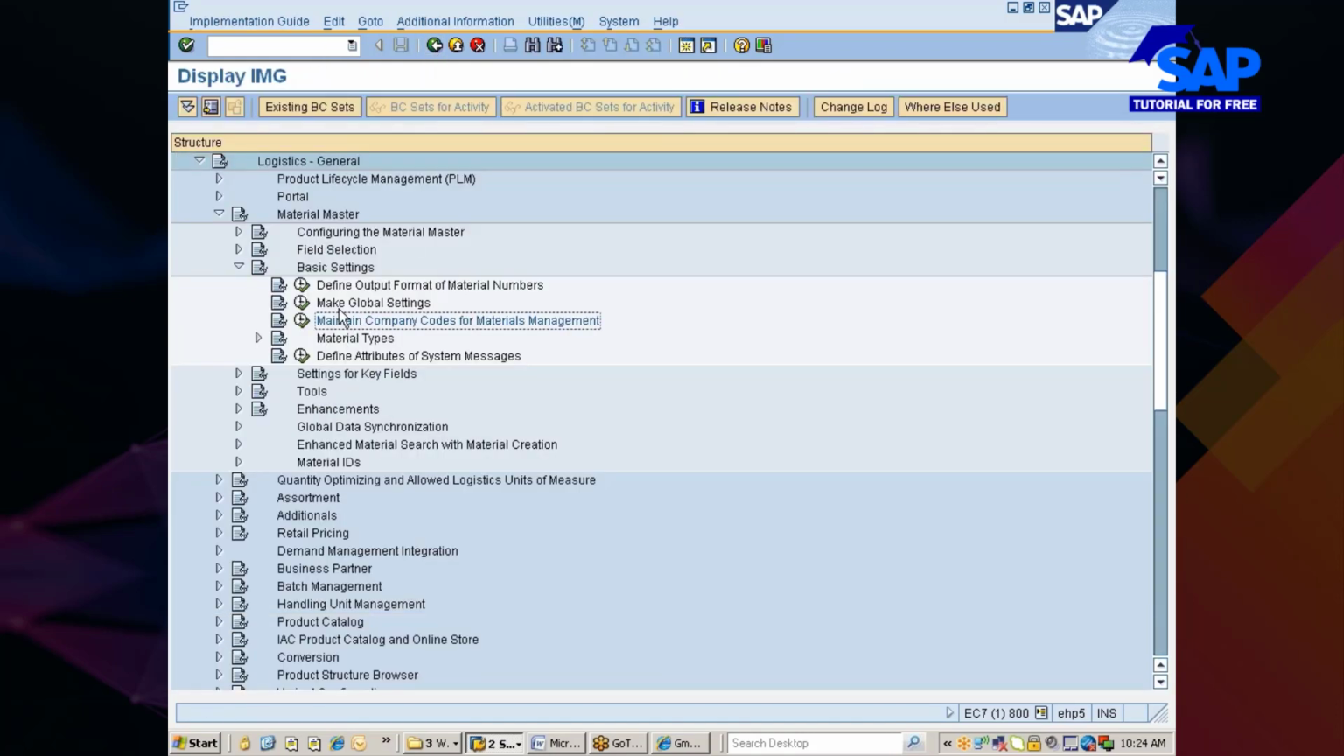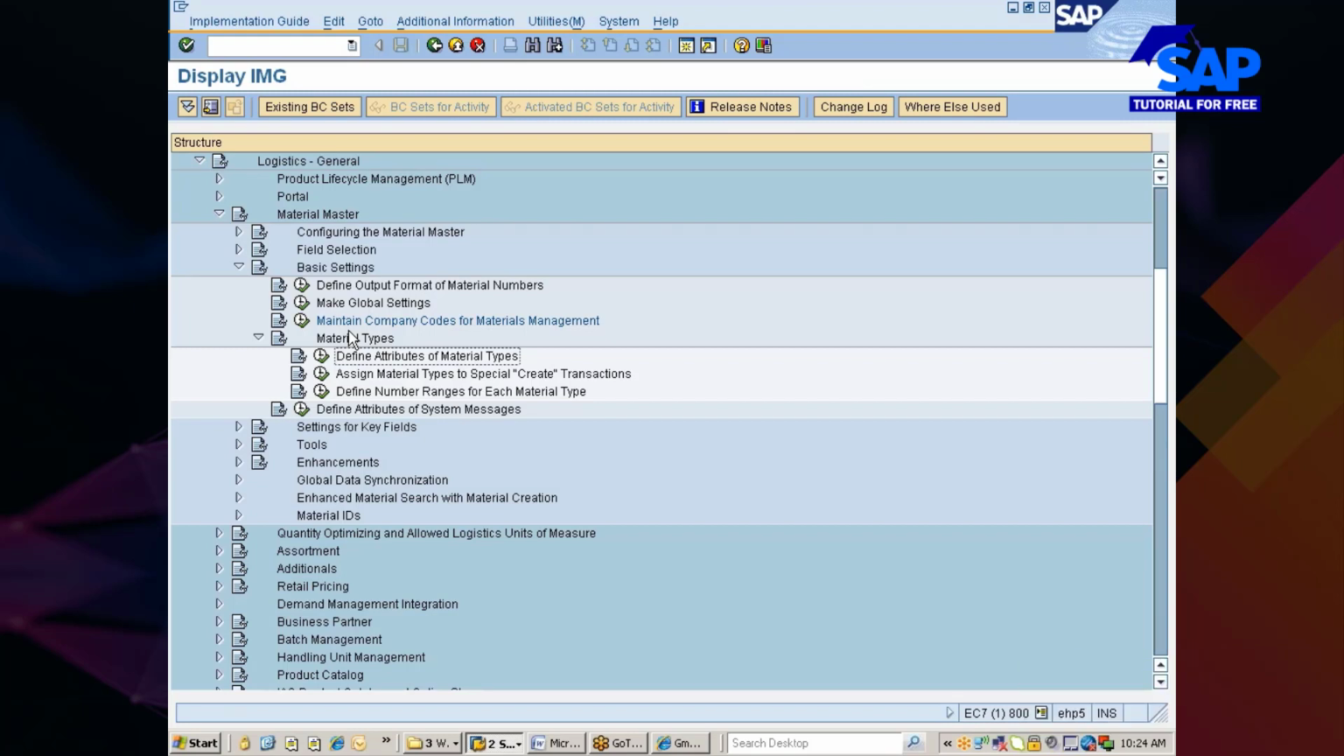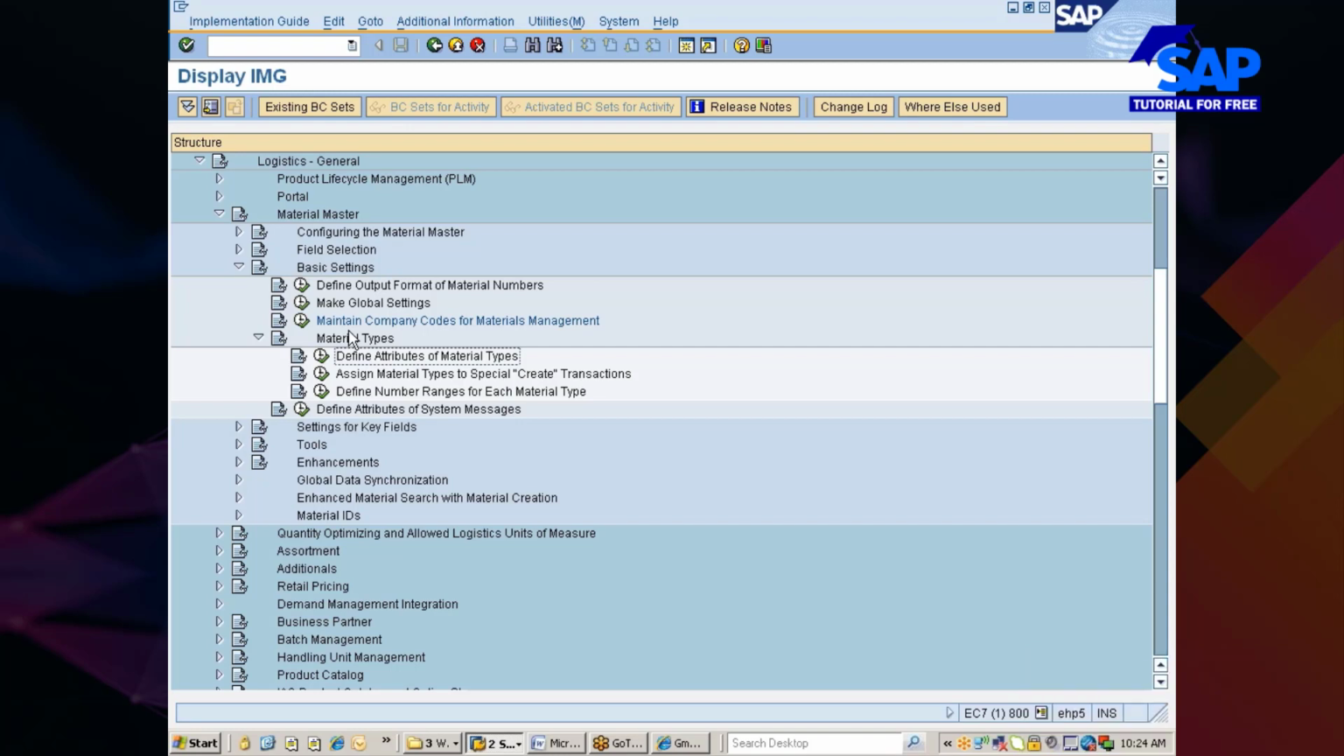And then the most important of all these things within the basic settings is material types. When you go here, you can define your own material types. I guess Pavitra, yesterday you were asking me, can we or are we going to create our own material types? Correct? Yes, sir. Right. So we are now going to create our own material type, for which you have to go into material types and then here go with define attributes of material types.